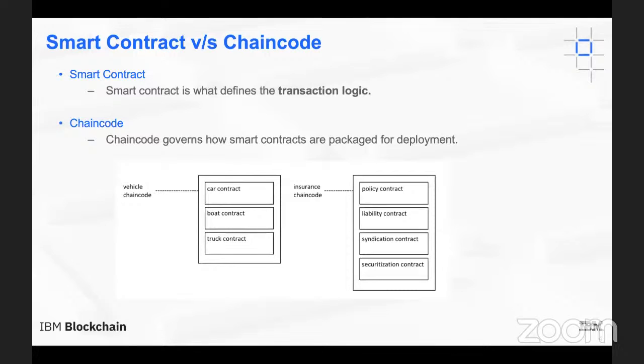Even the hello world, if you write a hello world, you have a print statement. That is your actual smart contract, which is doing something. It could be a get operation, put operation, or something. It could be computing. It could be calculating. Anything which is related to your business logic is your smart contract.